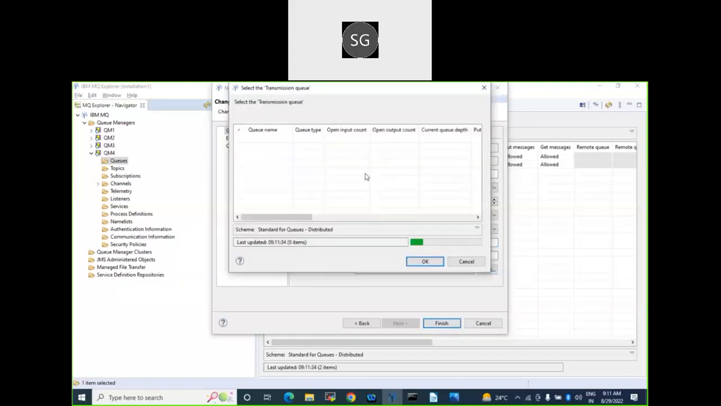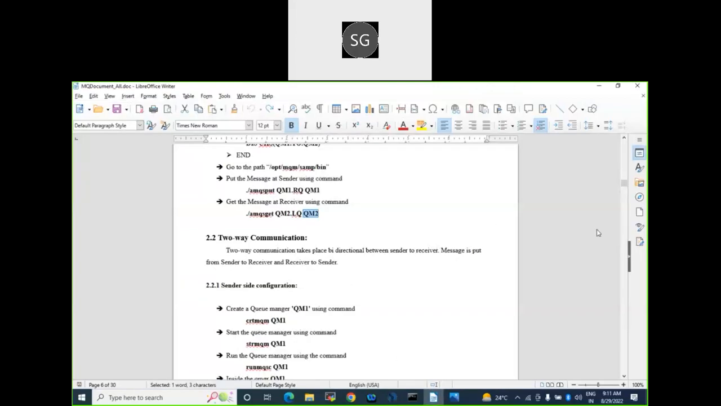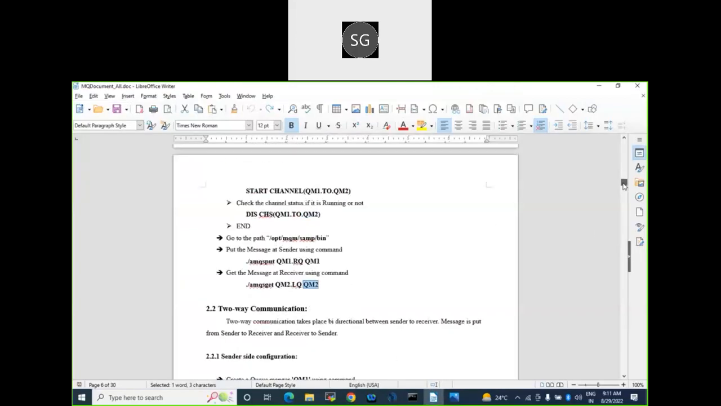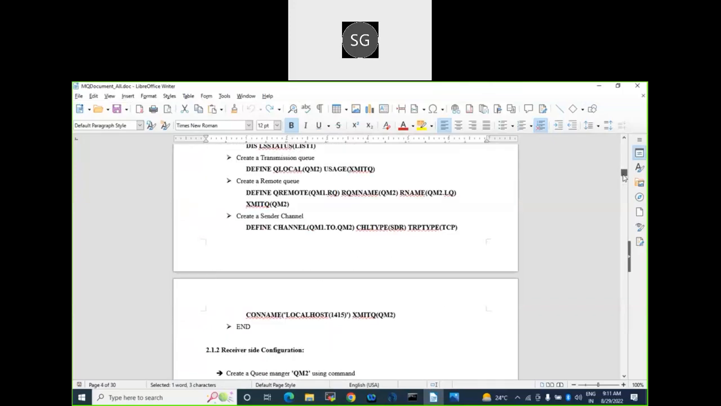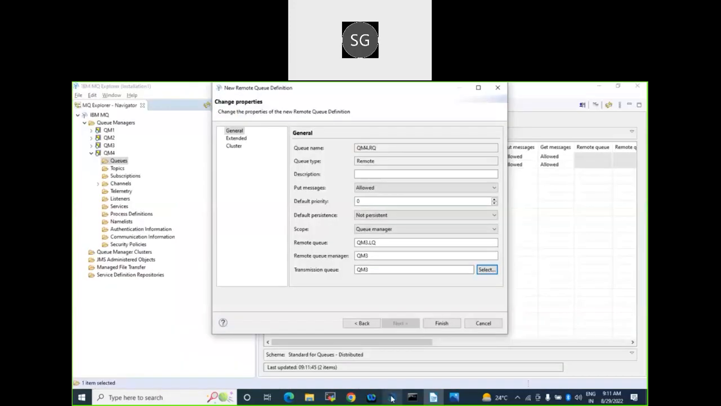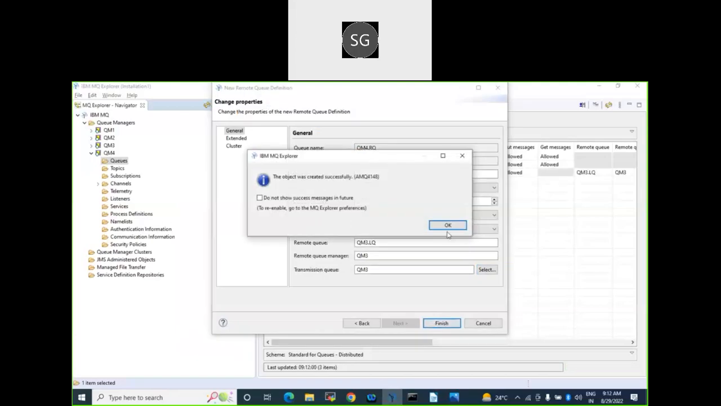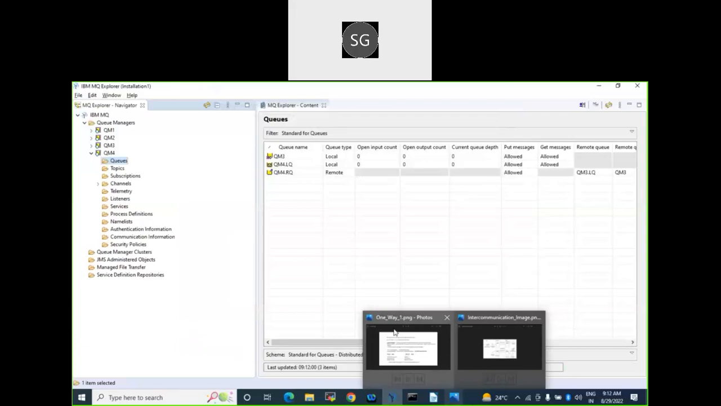So transmission queue whatever we created here, so it's done. So sender channel also we have to create. So this is the remote queue definition. You see this one, whatever we did it in the command prompt, we are just doing it in the GUI. So click on finish. So now transmission queue is completed, remote queue is completed.